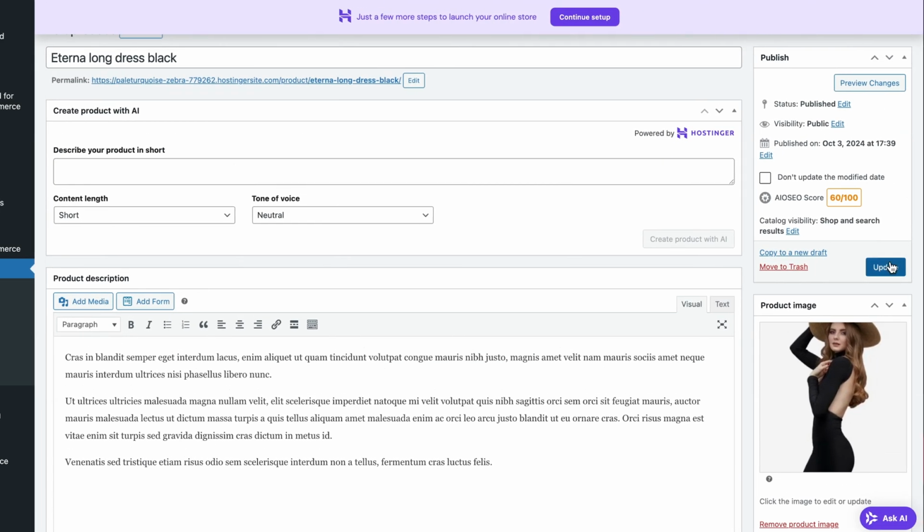And that's it. Now this product has a clear brand, color, and size assigned to it, by which the filter will be able to place it in the right category for you. Just do the same to all of your other products. And now let's come back to the filters.